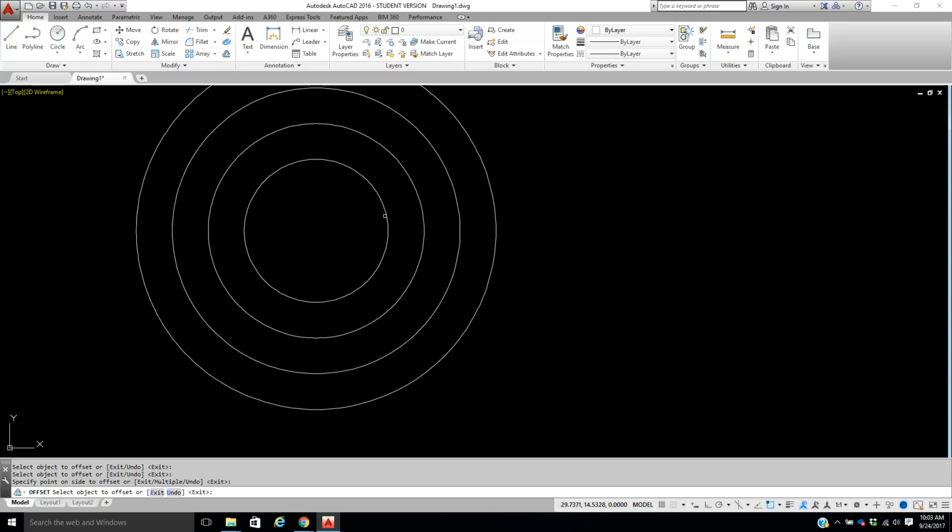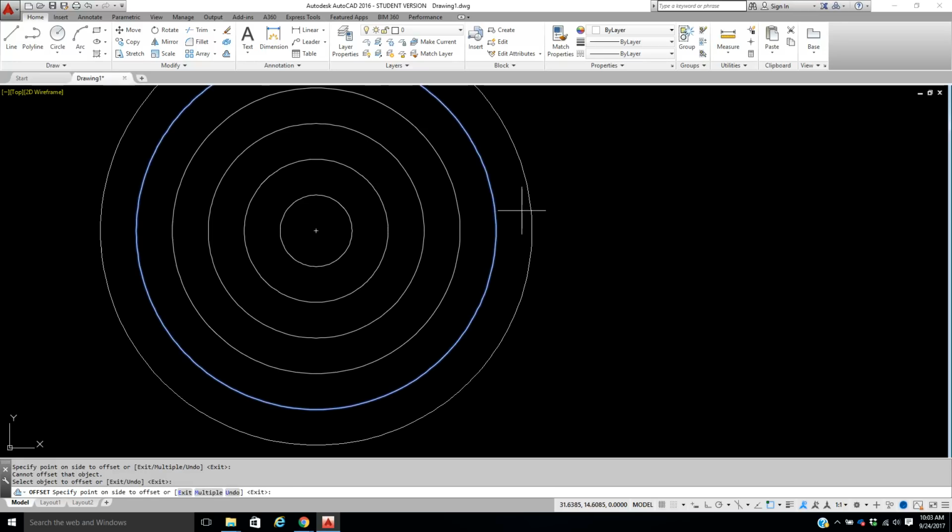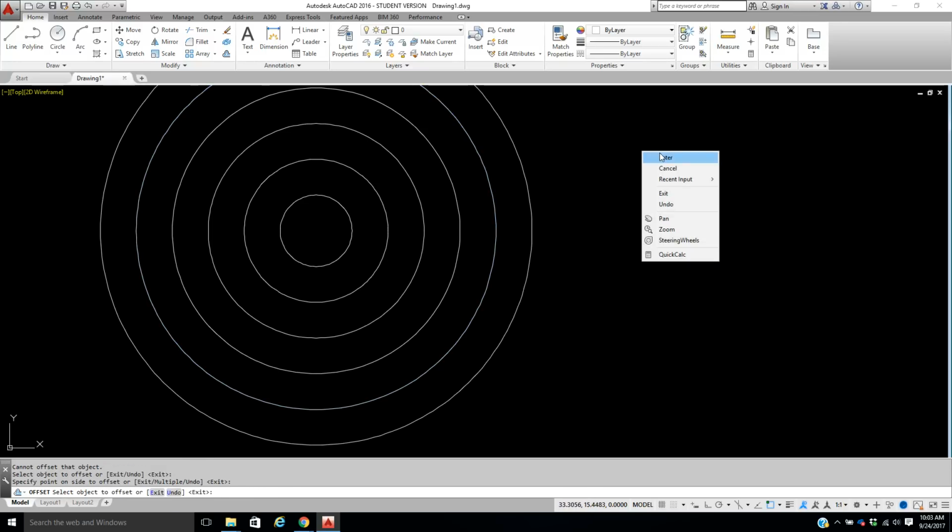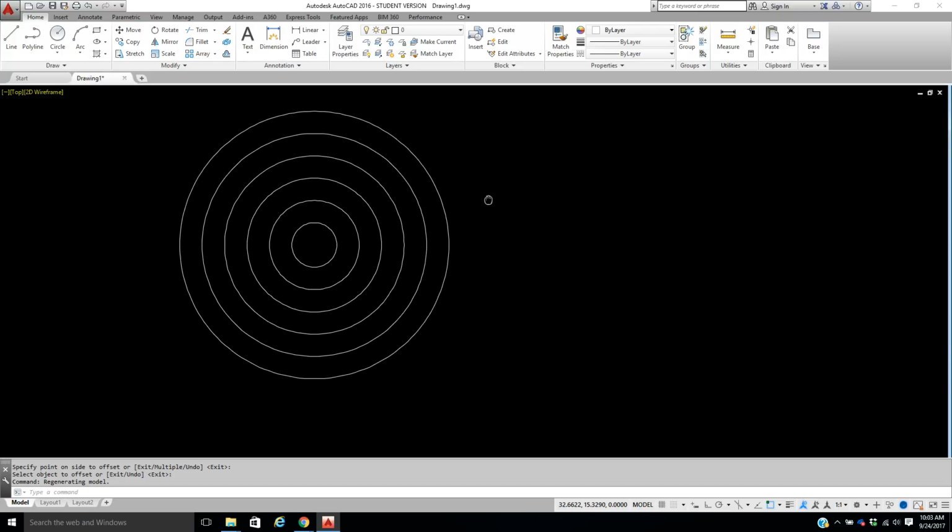And I can go to the inside also. And I don't think it'll go in any further. Nope, because that's too small. It won't let you go any further than that. So you can go ahead and do offset, and that works this way.